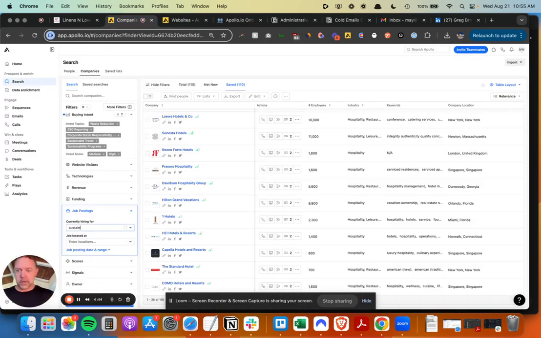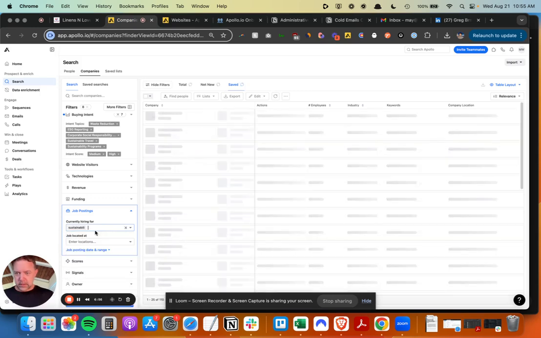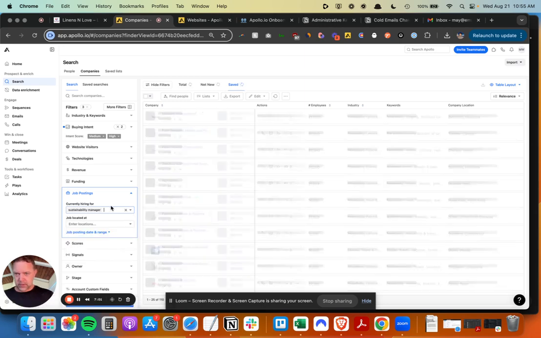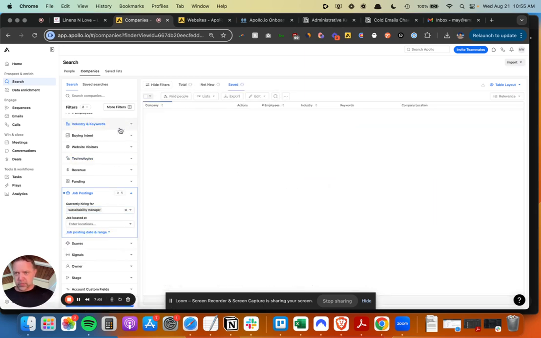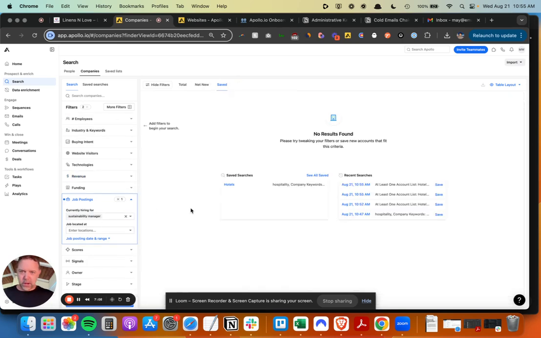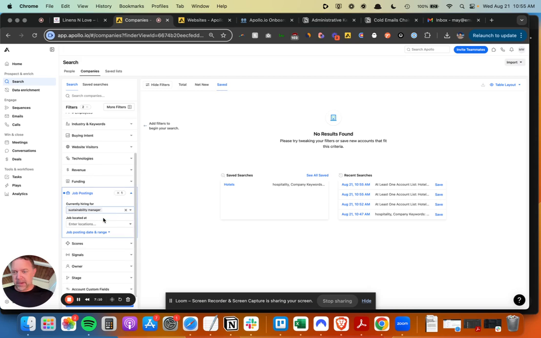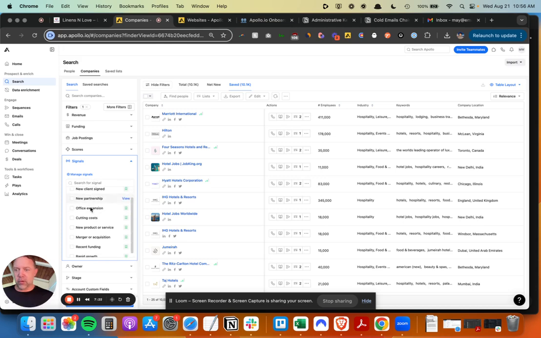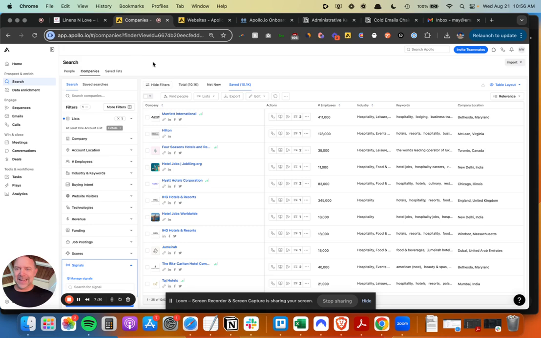I'm going to remove the intent data. So at least on that list, nobody's hiring for it. But if it's a little broader title, then that can work well sometimes too. Signals is another good one where if they're maybe growing or raising funding or rolling out new products, those can be good reasons to reach out. But for now, this is good at the account level, good enough.